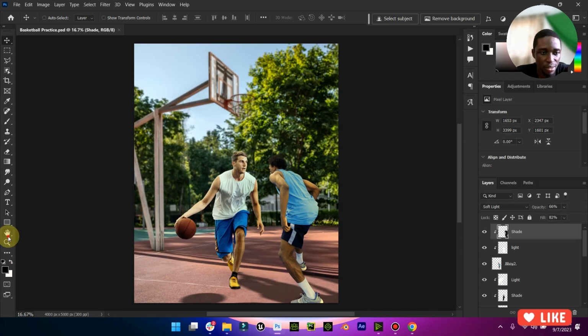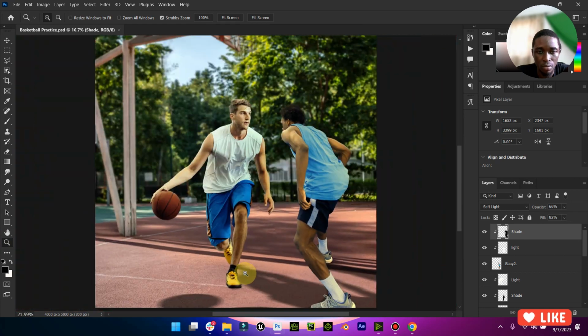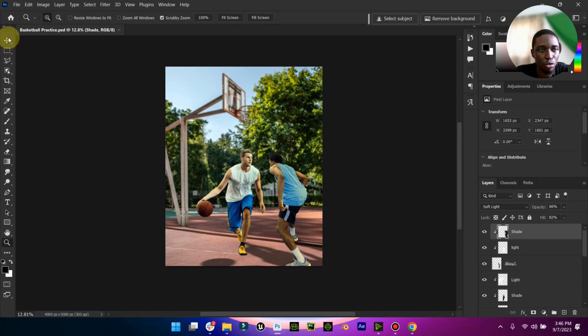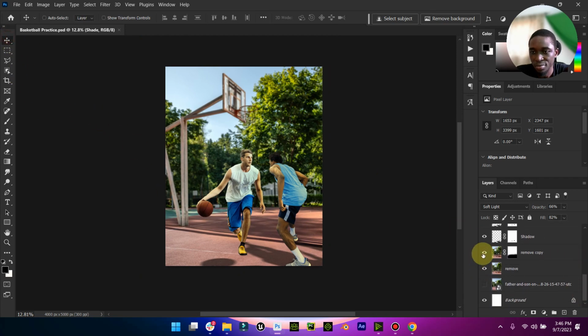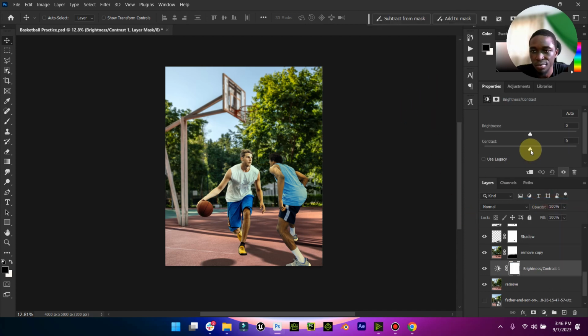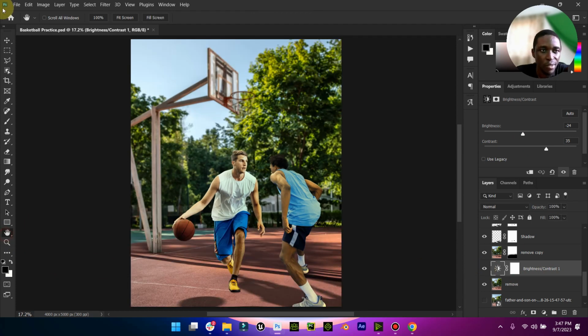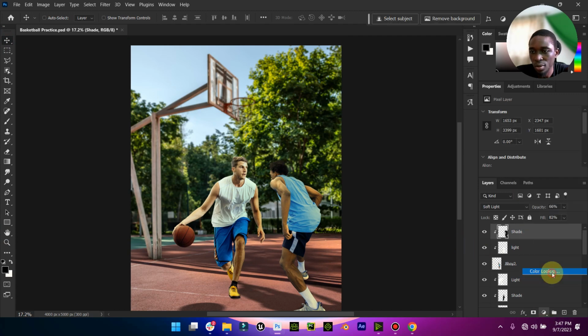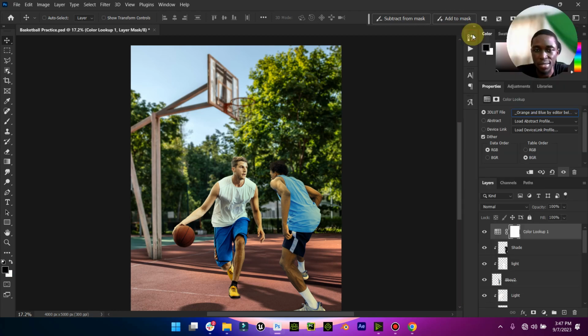Okay, this is where we are at the moment. For some reason, I feel this ground should be darker. So to do that, I'm going to add just something like this. So for our color lookup, go to color lookup and you then see, yeah, exactly.